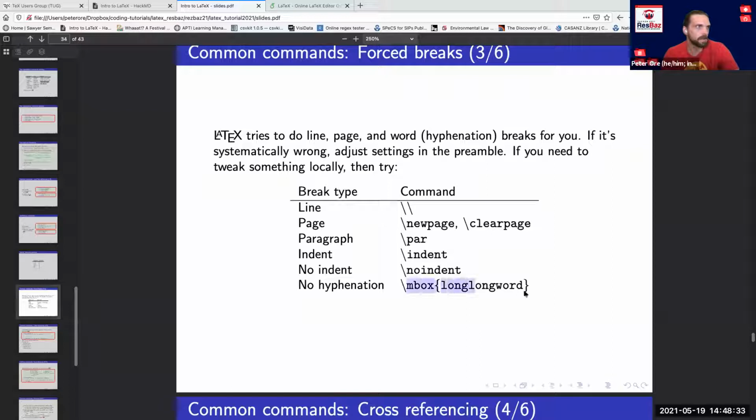If you have a long word that you don't want hyphenated, one way to do that is to wrap it in this mbox command. So that can be useful sometimes for certain things.